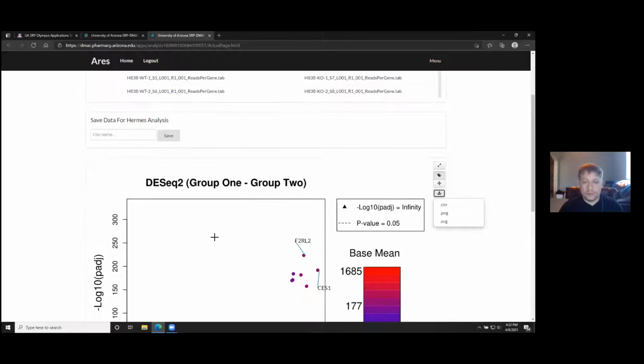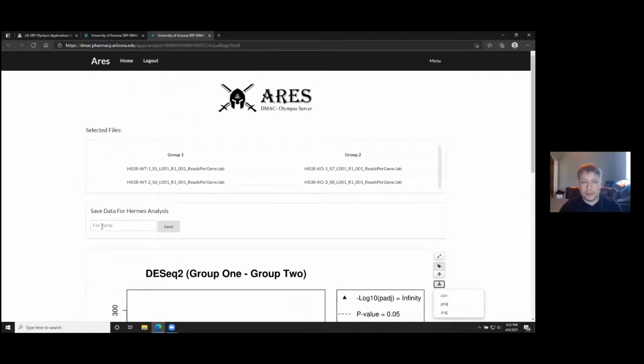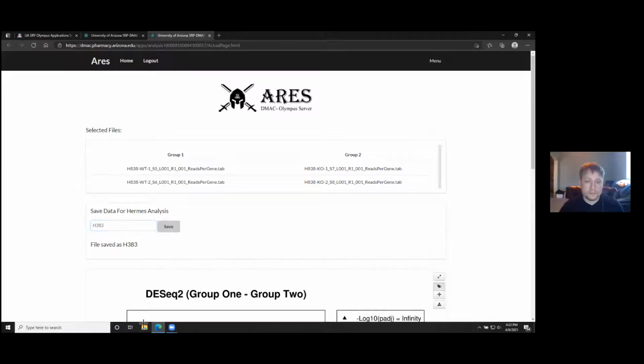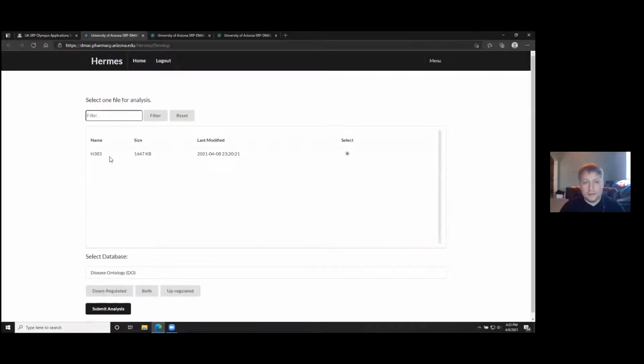So moving over, if you want to take this analysis and push it to the next part of our analysis, we can select the name. For this, we're just going to call it H383 and hit save. So we'll go home, and now that we have our differential gene expression analysis, we can try to do the gene set enrichment analysis and pathway analysis. So we'll just launch this. And here we see that file that we just saved.